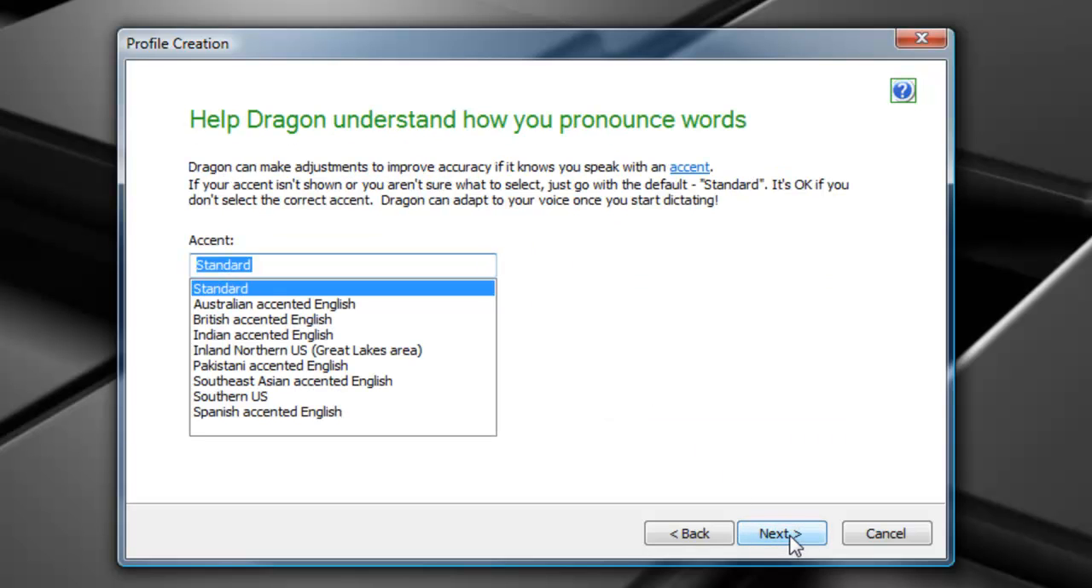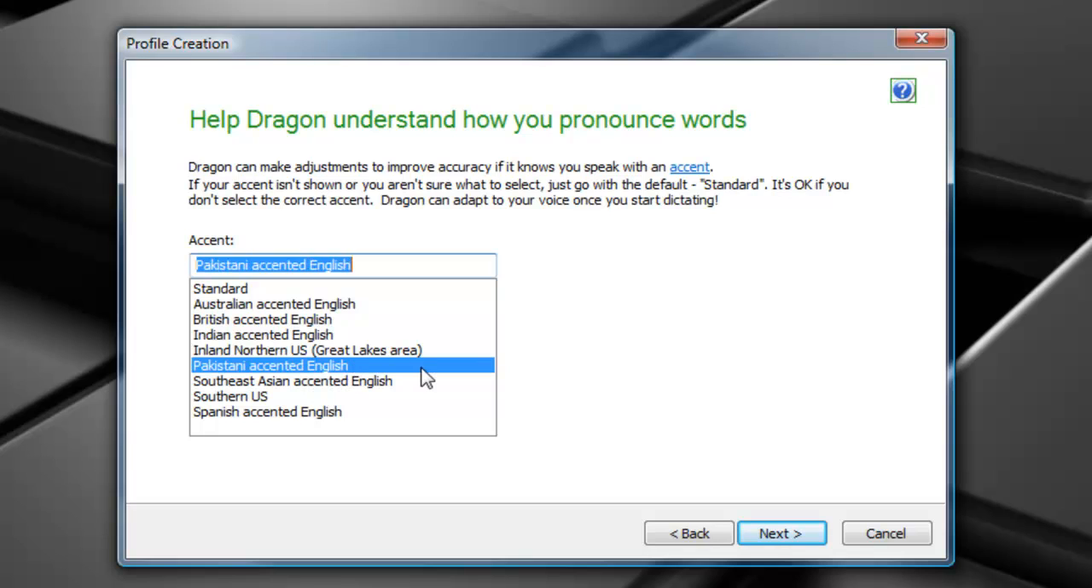Select next. Your accents. Again, Dragon supports regional and global accents, so choose the accent that best matches yours. Another new thing that we're going to find in the Practice Edition that we haven't seen before is a Pakistani accented English. Go ahead and choose your best accent.